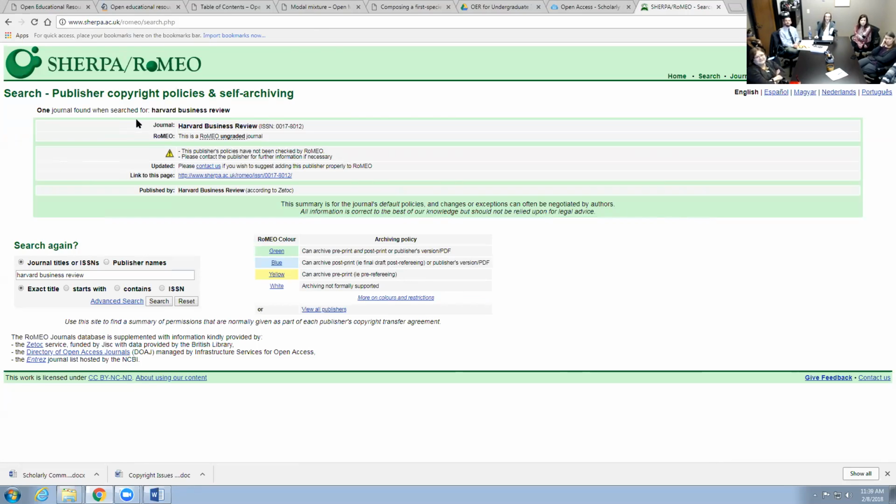Okay. If this is the case with something that you published, if it's not in Sherpa Romeo, I will try to find that copyright information directly at the journal's website. So I'm not just going to say, well, it's not in Sherpa Romeo, so I'm not going to look into it. I will do my due diligence in trying to find that copyright agreement for you.